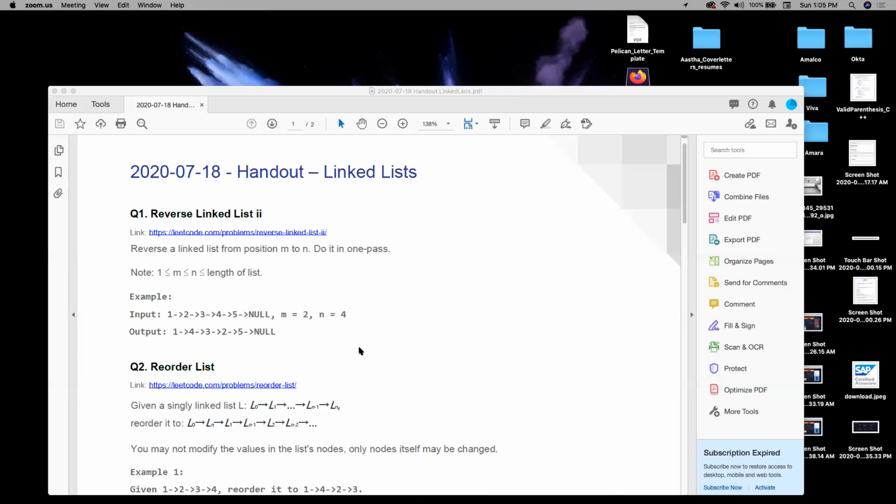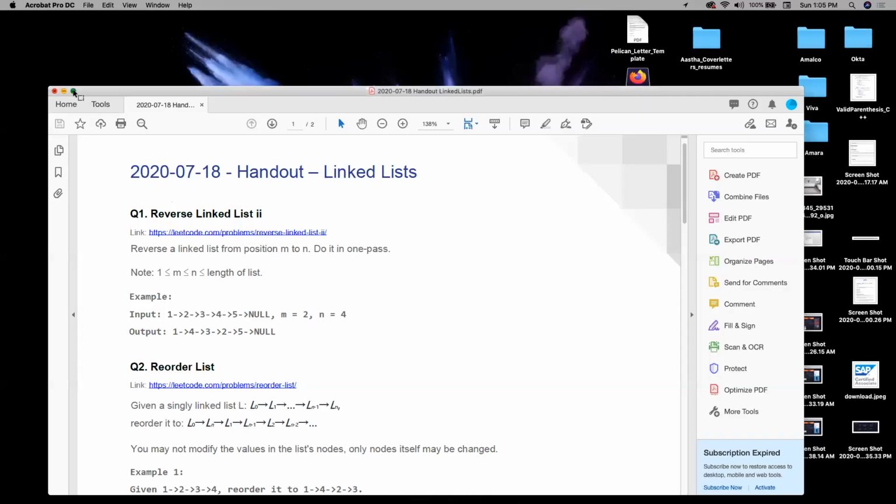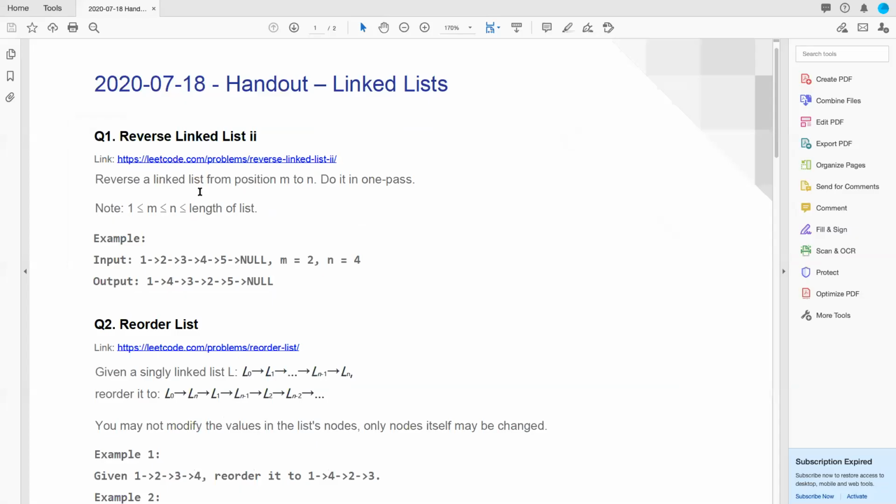Everybody can see my screen. Yes, I can see. Can you make it full screen? Yeah. Is it okay now? Yeah, perfect.